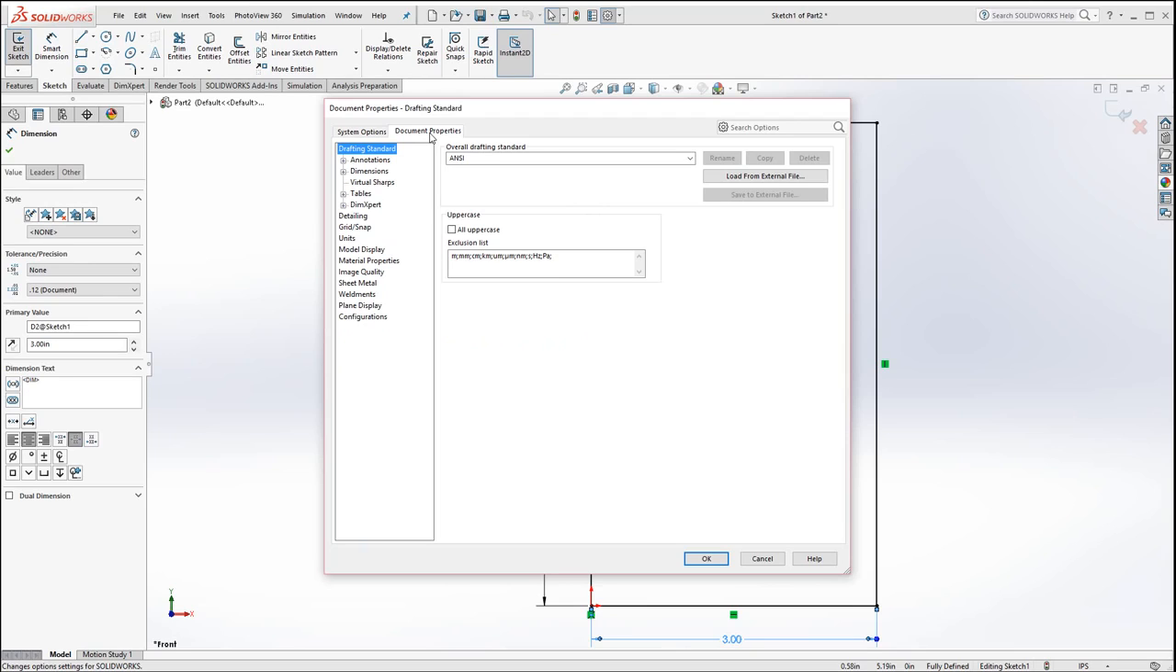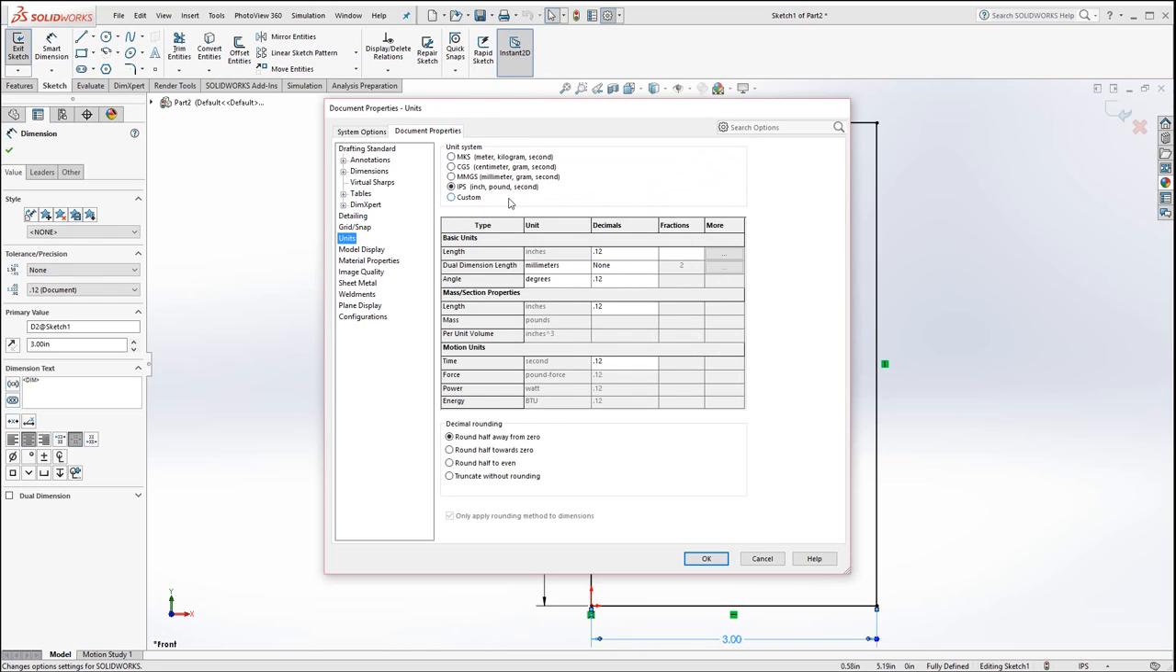Notice if you go to the document properties, this is where you could change it from ANSI to ISO, GOST, BSI, JIS, any standard that's pretty much on the planet. Now on the left, you could go to units. And here is probably the most important of all the options, is the units. How do you change them back and forth? Well, right here you'll see I'm set up for inch, pound, second. And you could do this at any time, by the way. You could have modeled an entire part in the metric system or in inches and convert it instantly.